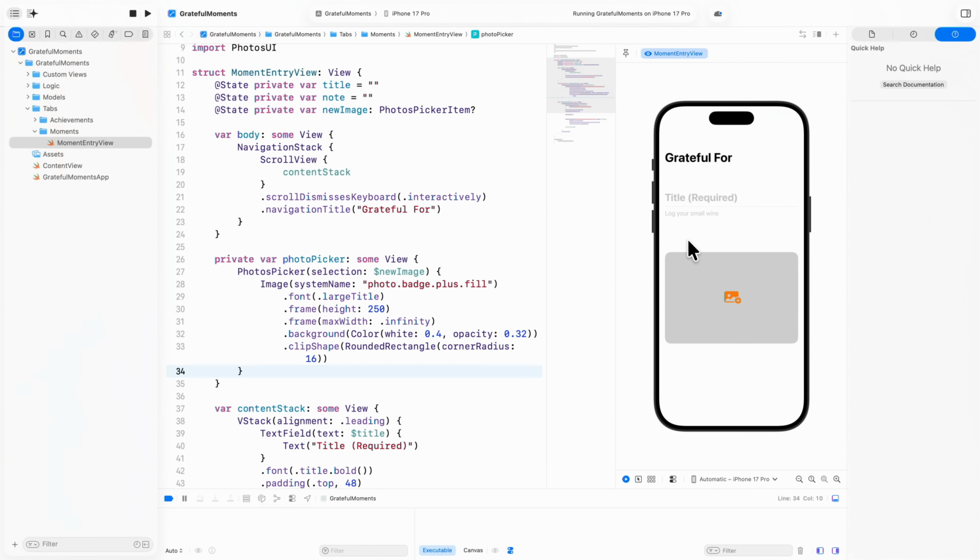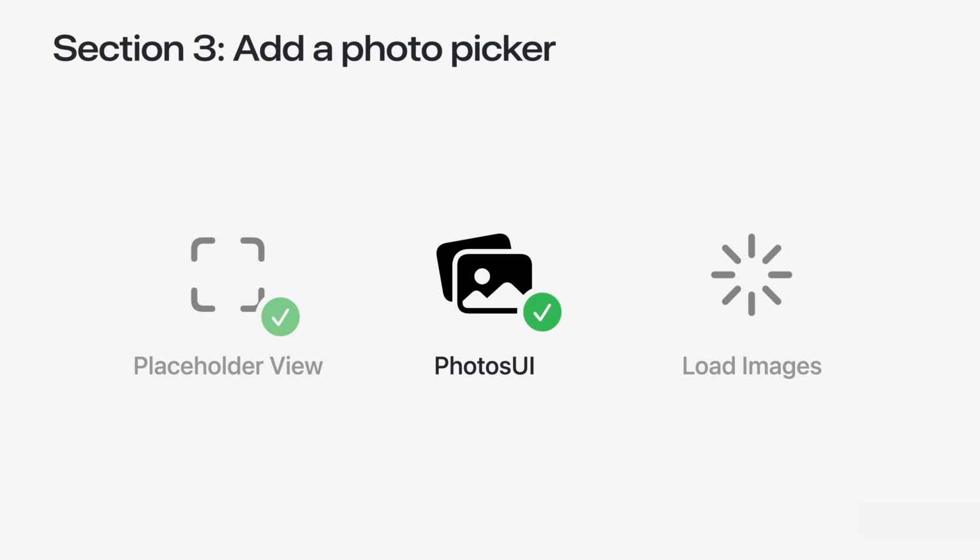However, no photo is displayed. This is expected since there are a few extra steps to get there. But for now, I'm happy that I can present the system photo picker and allow people to select an image from their photo library. Now, I want to update my interface when an image is selected. I'll need to look out for changes of the new image variable, a Photos Picker item, and extract the image data from it. This conversion allows me to use SwiftData to store the image and to convert it to a UI image, which I can present using SwiftUI.